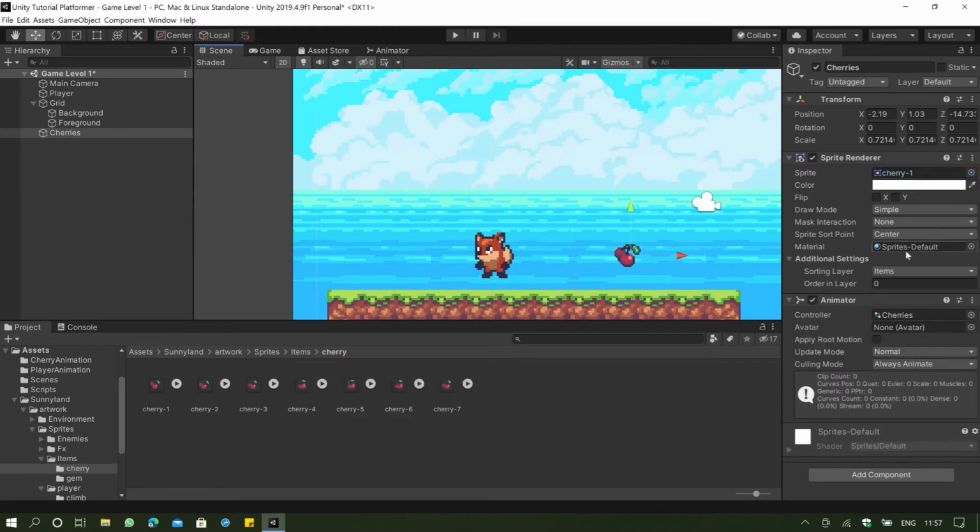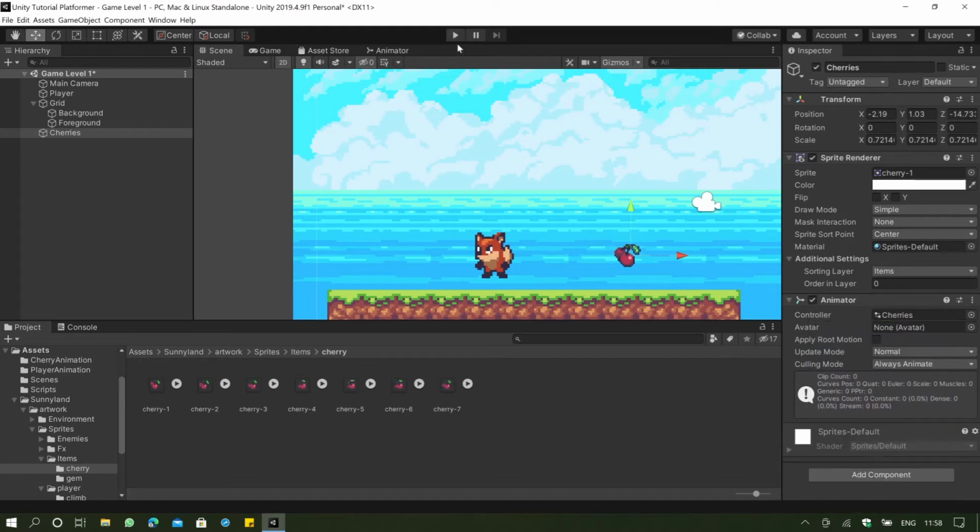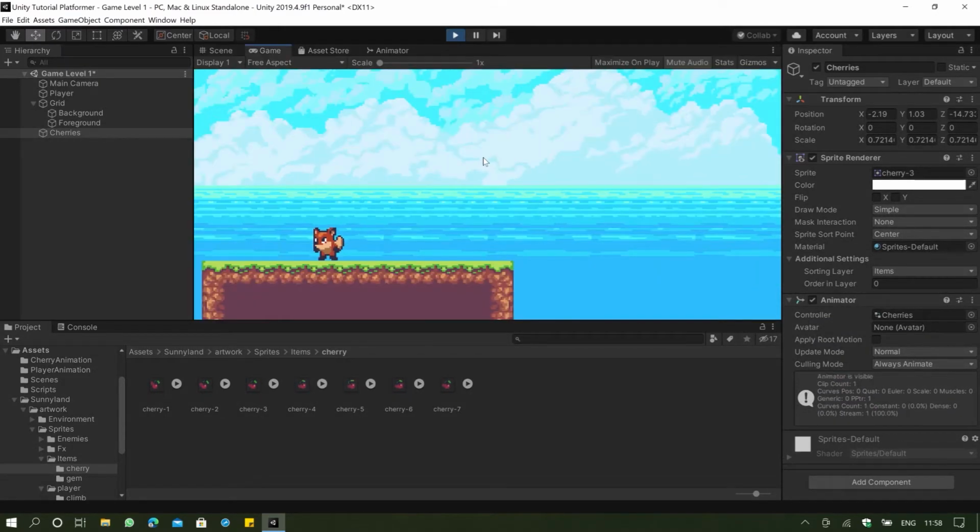And now a feature that I like to introduce to the cherries also is the box collider, because as a matter of fact, if we don't have any box collider, and if we click play right now, the cherry just disappears.